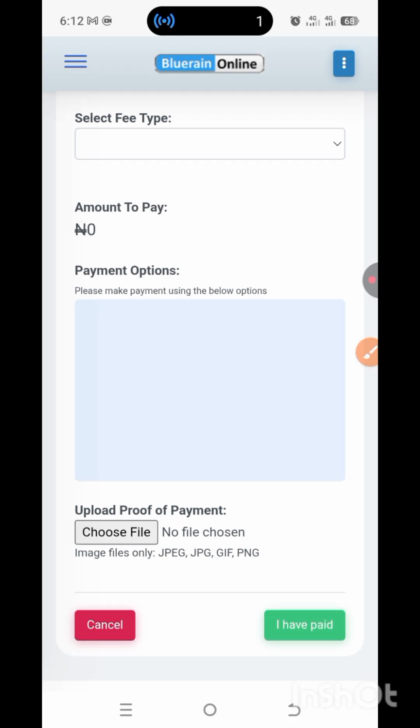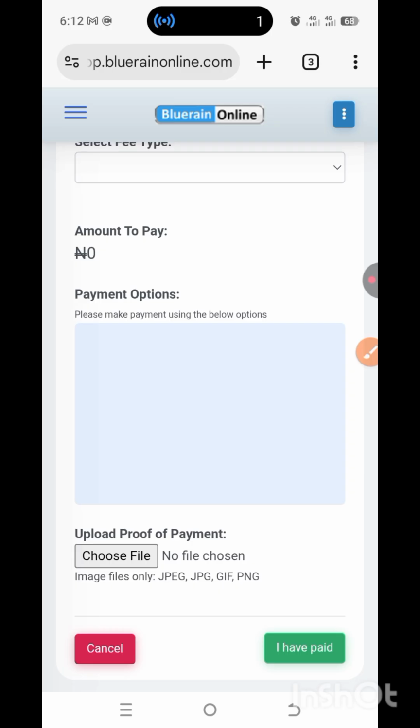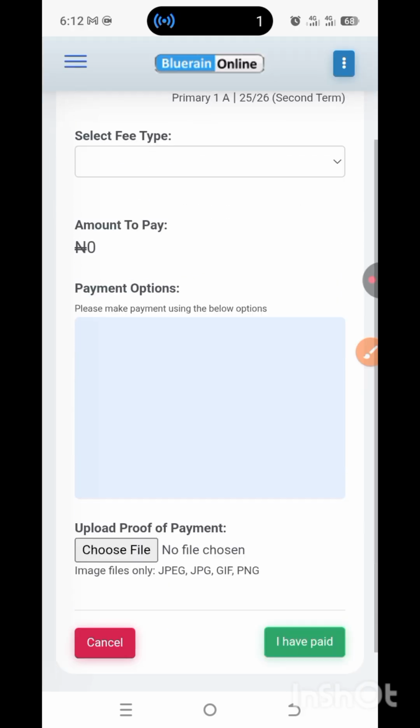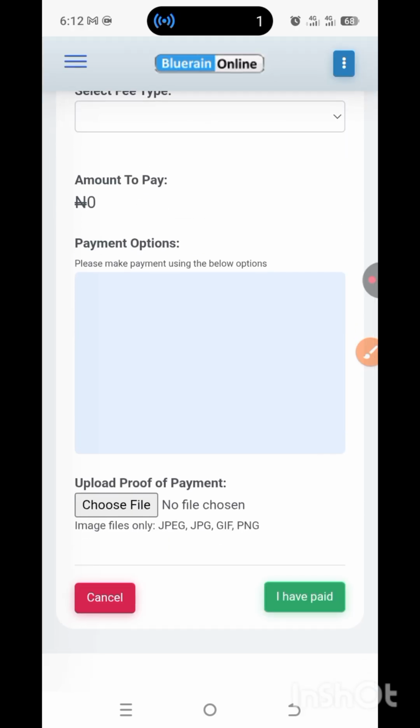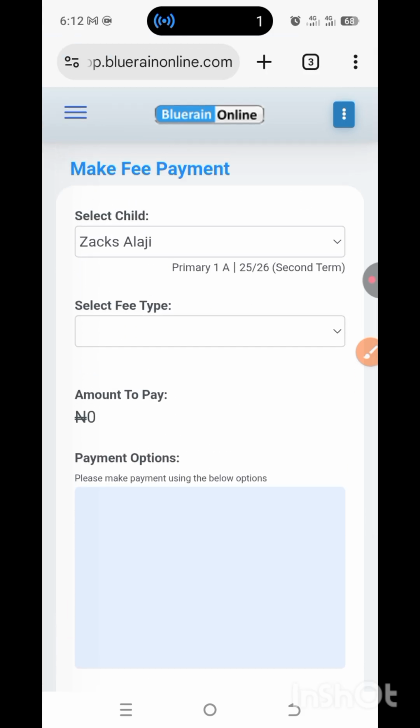Once you upload it, you just click I have paid. Once you click I have paid, the school will be notified and they will be able to create a payment record for you. So from the school's point of view, they'll receive a notification and then they will be able to view that receipt and confirm if the payment was received, and then you will be taken off the defaulters list. So when they're printing their payment records or reports, the child's name will be taken off that list. So that's just the basic process.